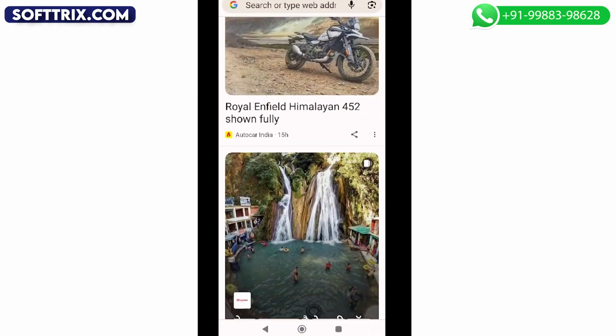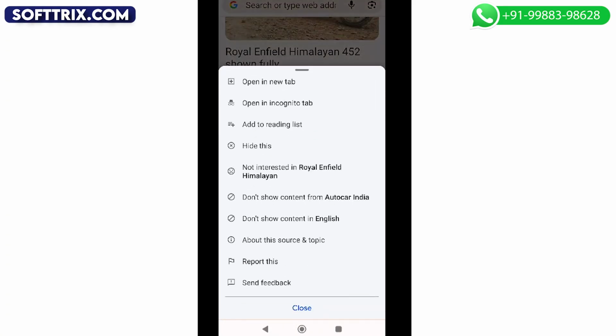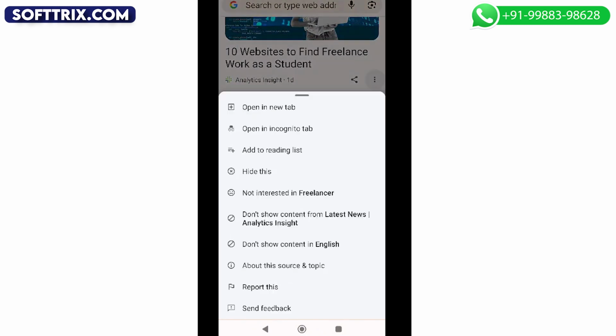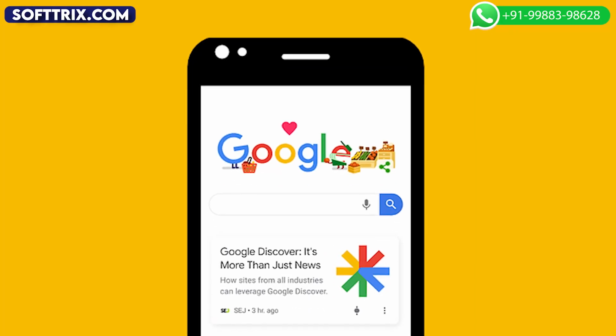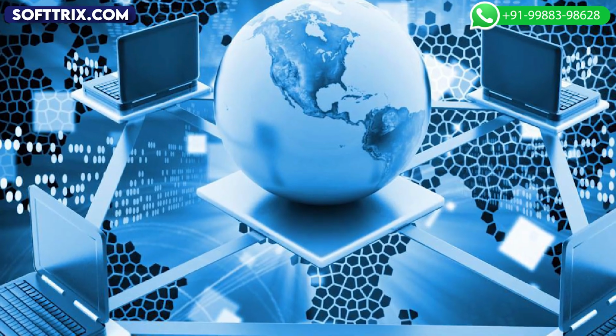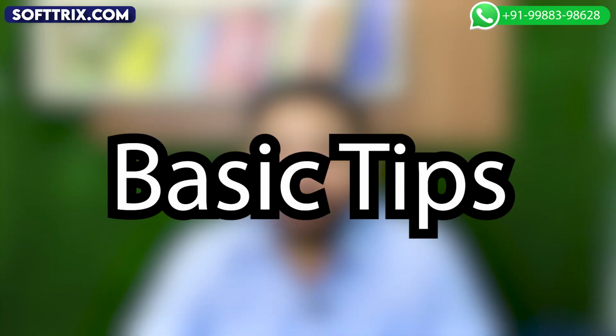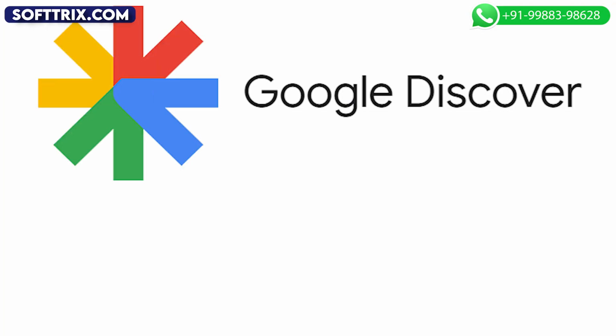One of the great things about Google Discover is you can customize your interests. You do this by clicking on the three dots on a card and selecting not interested or interested. This helps fine-tune the type of content you see. Google Discover also keeps you updated with all the new content over the internet. Alright, now these are the basic tips that you should know about Google Discover.